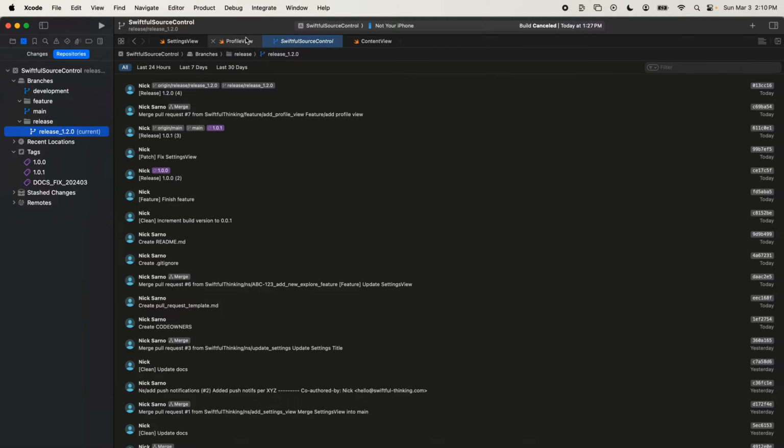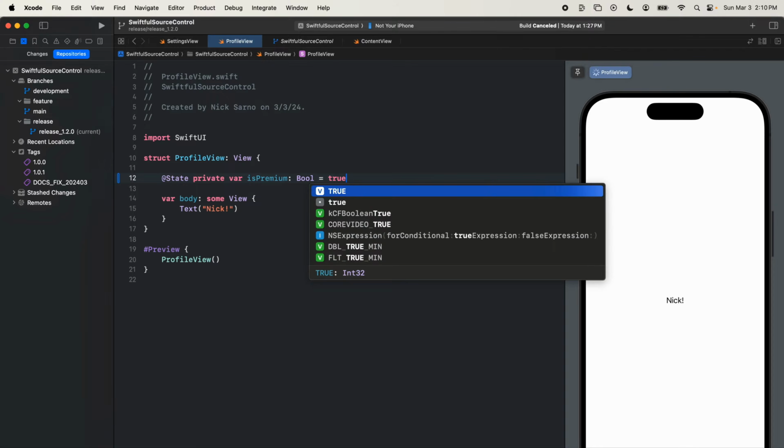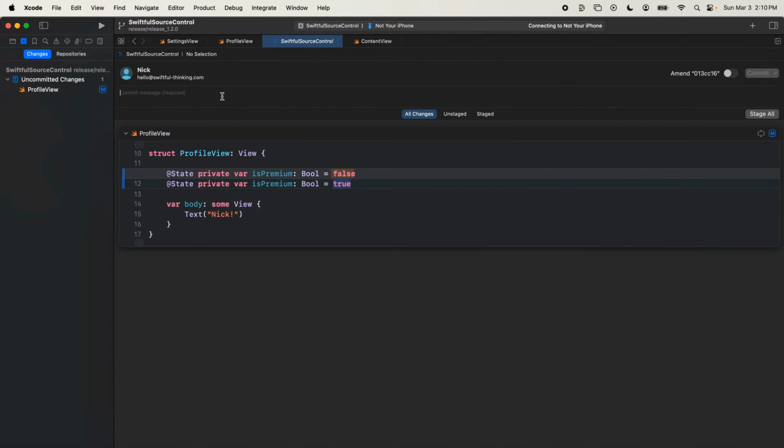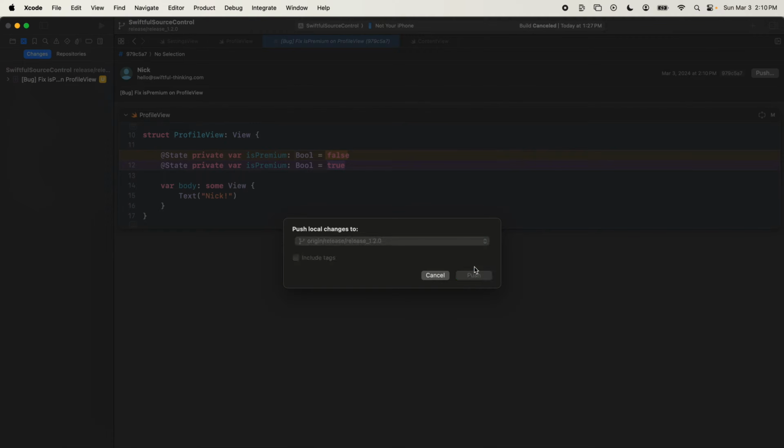So now I'm going to go back to the profile view and I'm going to fix this bug. Maybe this should be true. And let's commit this. And let's call this a bug. This is not a patch because it's not in production yet. So I'll just call this a bug. Let's say fix is premium on profile view. And let's commit this and let's push this up to GitHub.